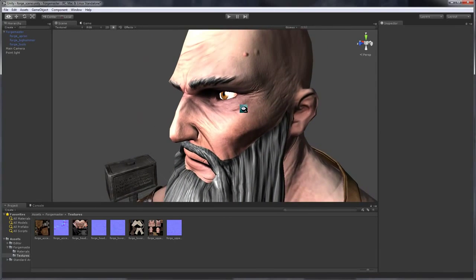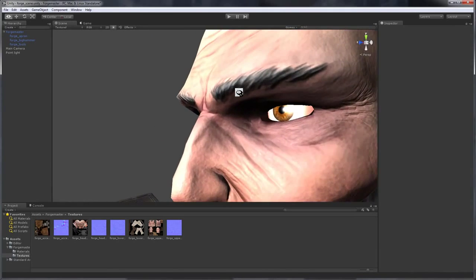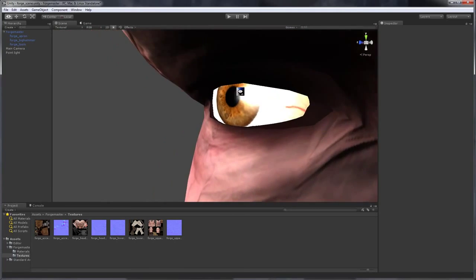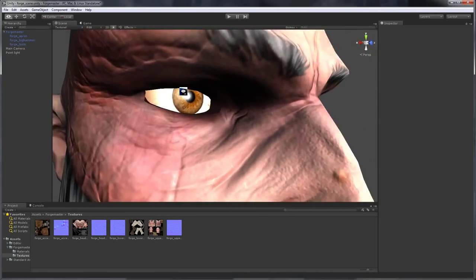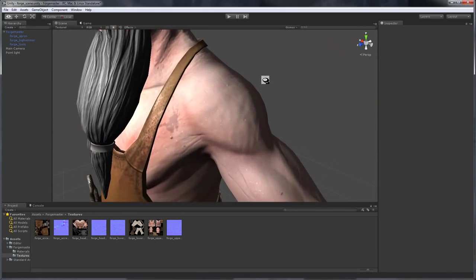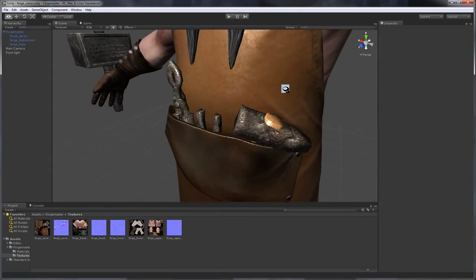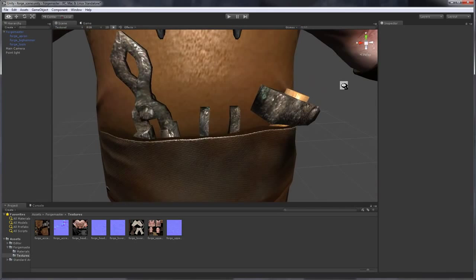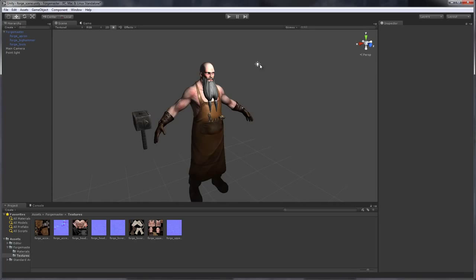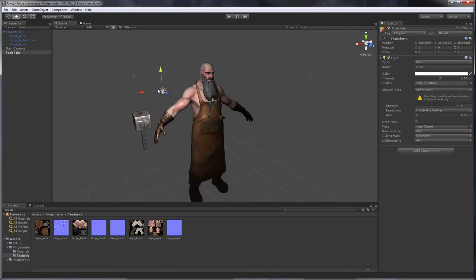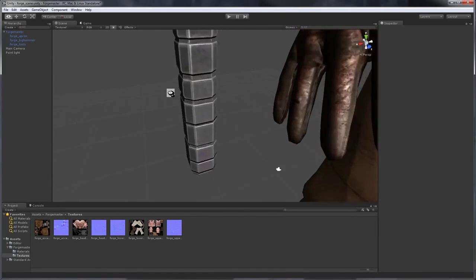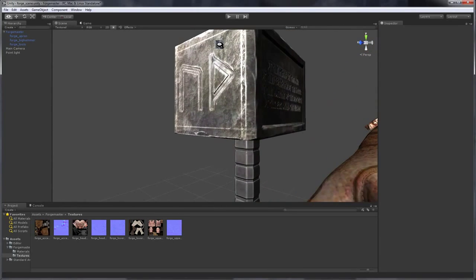There we go. So it looks like we could have done with a bit more blending around on the eyes, but that's good enough. Got the specularity working there, got the specularity on the tools. That's pretty good. Let's try out the hammer, that's going to look pretty cool I think. Let's just move the lights over. Yeah, the hammer looks pretty good. Cool.